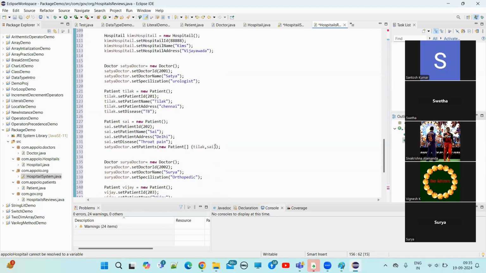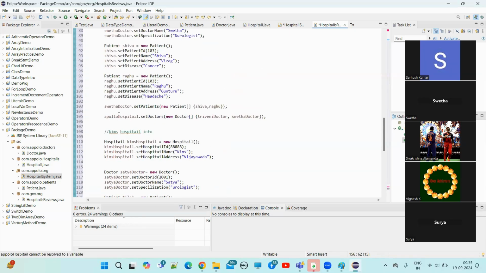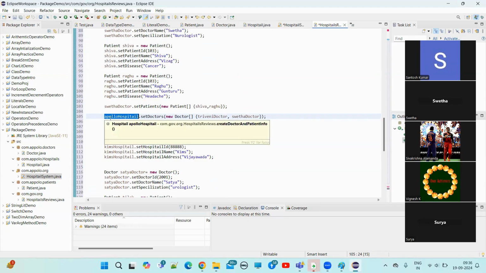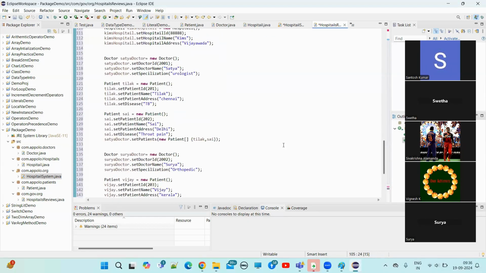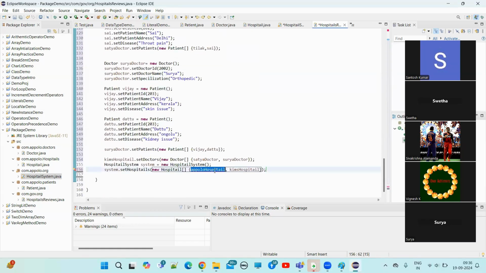I think there is a spelling mistake in the variable name, it seems. Apollo, oh, there is a spelling mistake here. Let me fix that one. Okay, not an issue. Fine. Understand? Here we are setting the hospital objects also, in which class? In the HospitalSystem class.